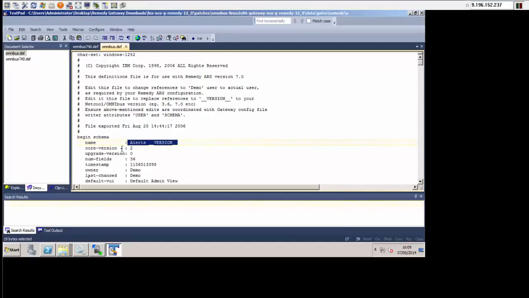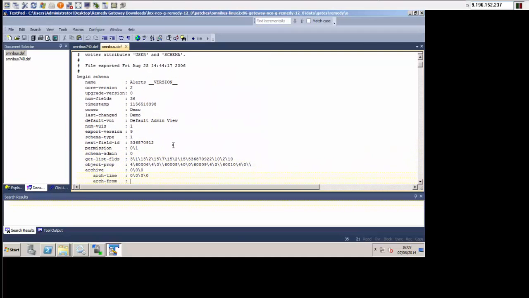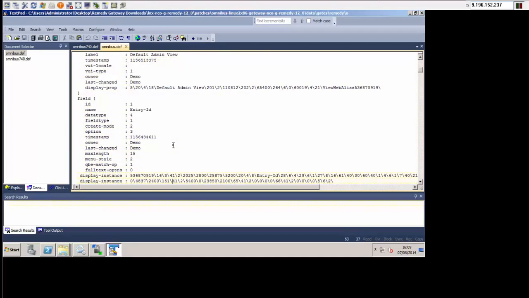You will of course change this to whatever you've defined your form as. For example, I'm using Omnibus 7.4.0, so I'm going to change this to alerts 7.4.0, but you could change it to whatever schema name you want.